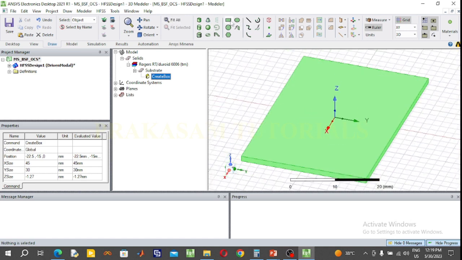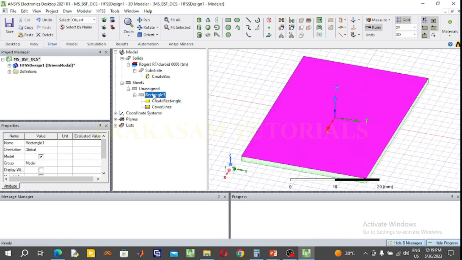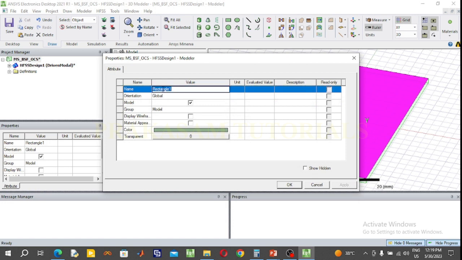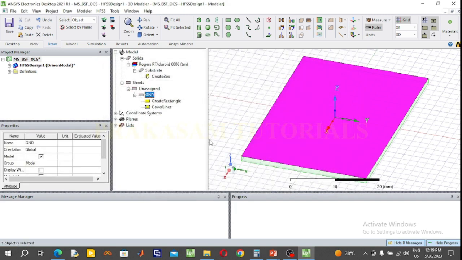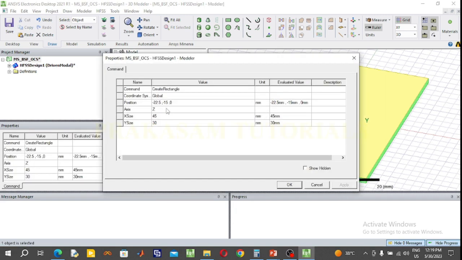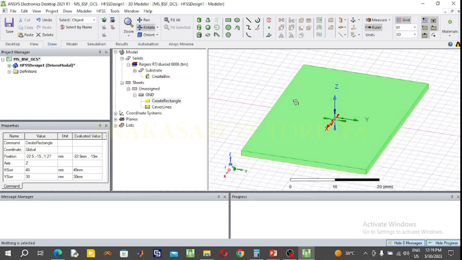Below the substrate we can design the ground plane. Select the rectangular sheet, draw the rectangular sheet anywhere in the plane, and rename it as ground plane. The length and width of the ground plane are the same as the length and width of the substrate. Now the z position is minus 1.27 mm. This is the ground plane and this is the substrate.